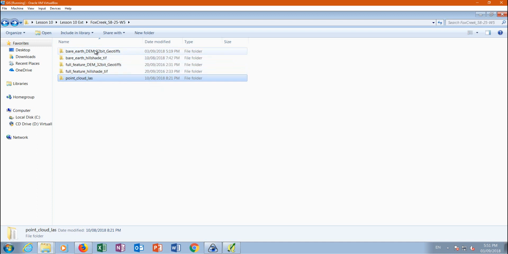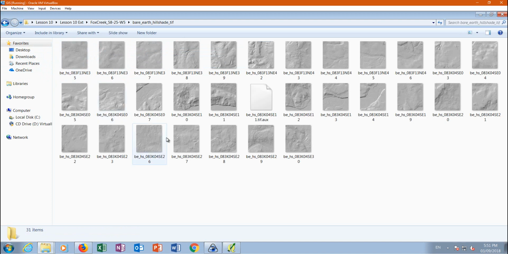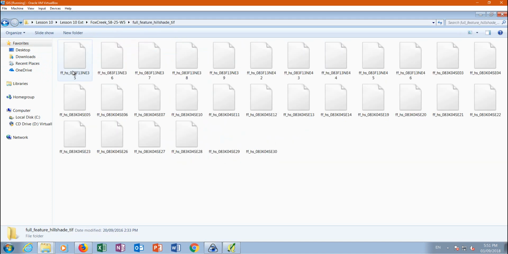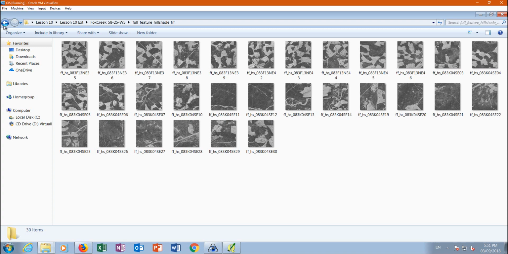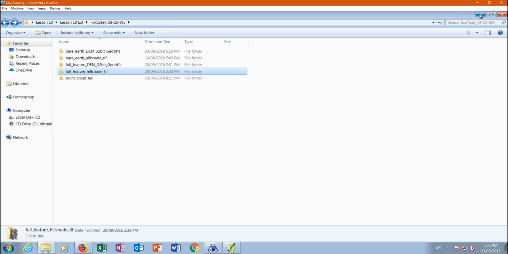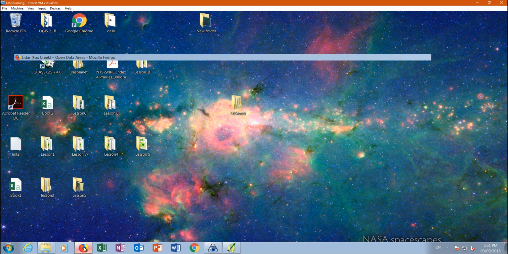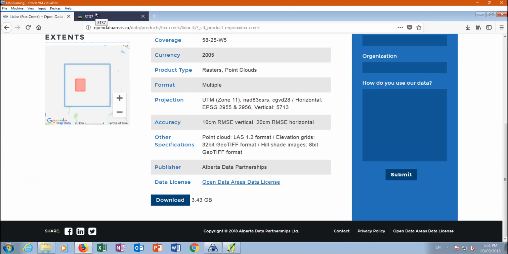We have 4 different folders, as you can see here. This one is for the digital elevation models, but just the soil. And this one, it says full feature. This is with the buildings, vegetation and everything. And also we have the high scale for every one of these, as you can see here. Okay, that's it. And also I would like to show you one file we have to download today.